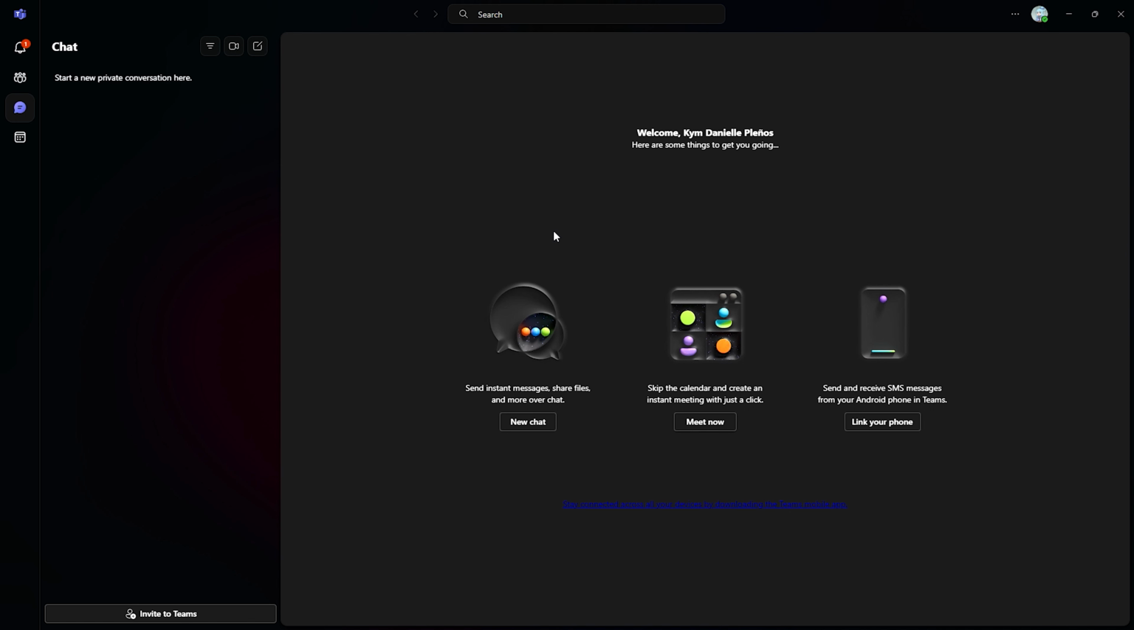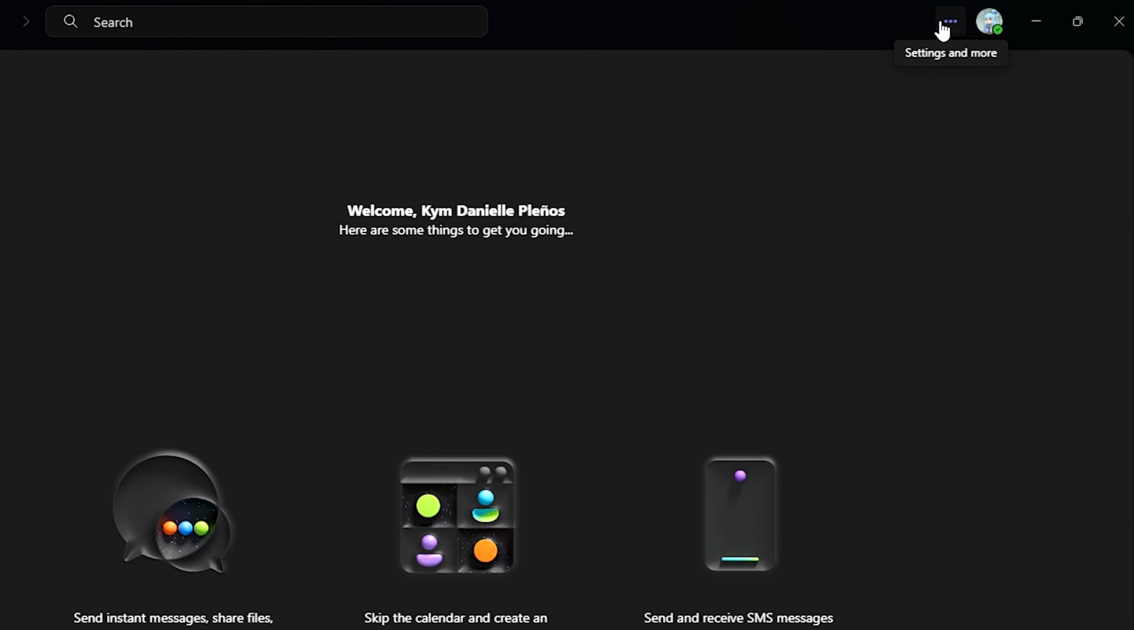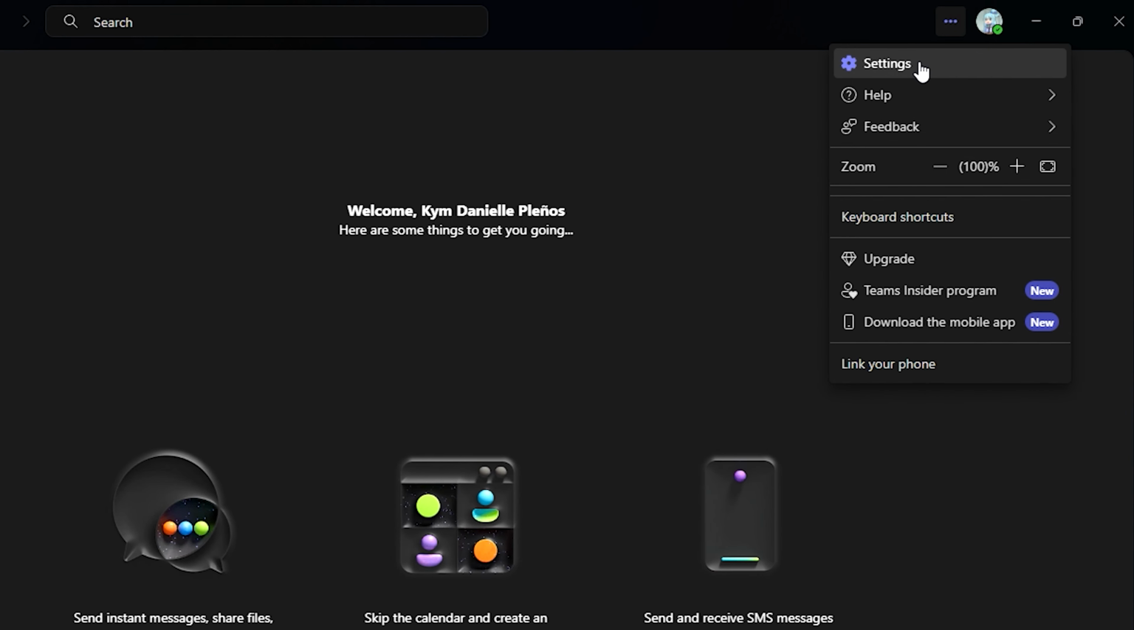So how do you actually change your name on Microsoft Teams PC? Well, it's pretty simple. There are two methods. The first one is that you head over here on these three dots, which will open settings and more. So we have here these buttons that lead us to settings, help, feedback, zoom, and the rest. But the important part here is settings over here.